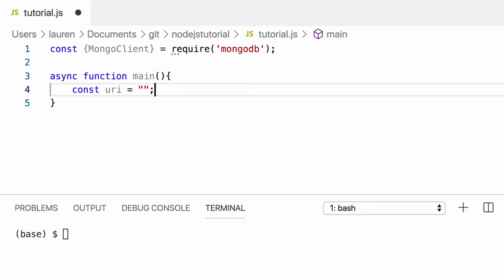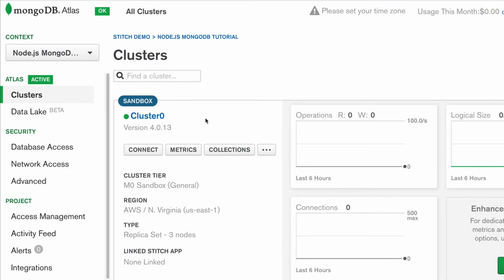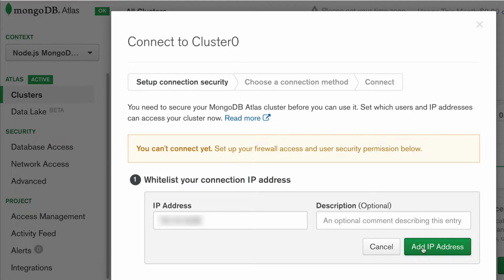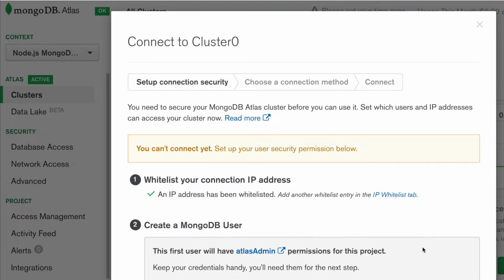Now, what are we going to put in here? Let's head back to Atlas, and let's click this connect button. So here we get a handy wizard that's going to walk me through step by step what I need to do to connect to this cluster. So the first thing it asks me to do is whitelist my connection IP address. So I'm going to click add your current IP address, and then once again click add IP address.